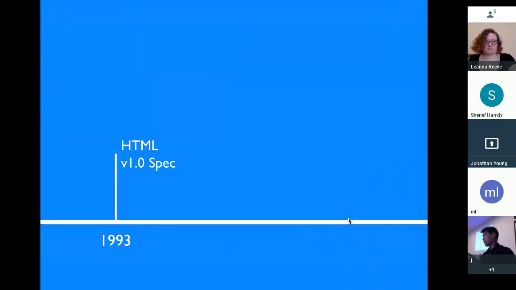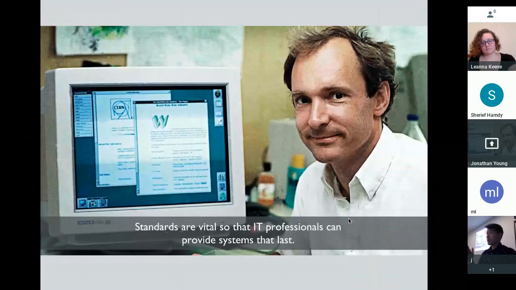A year later, and you'll see that these things happen very quickly in technology. It happened quickly then, and it happens quickly now. A year later, the W3C is formed. That's the thing that you guys use online all the time, W3Schools or something like that. That resource came as a result of the W3C. The W3C was created by TBL, Tim Berners-Lee, and it was basically a place that created web standards.